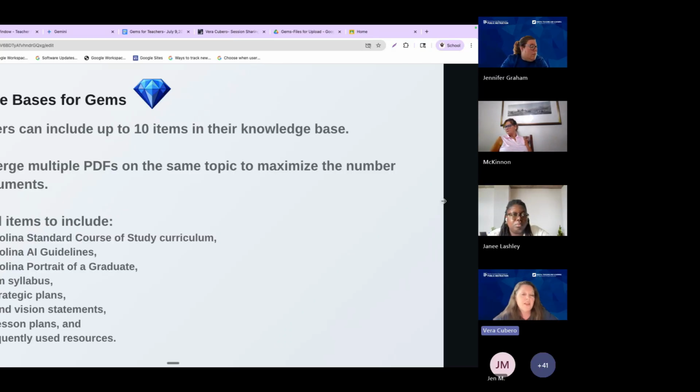So, kinds of things you might want to add to your gems. First of all, I would always add your standard course of study. Everything that you do needs to be standards aligned. And so that's the first one. I would almost always do that.